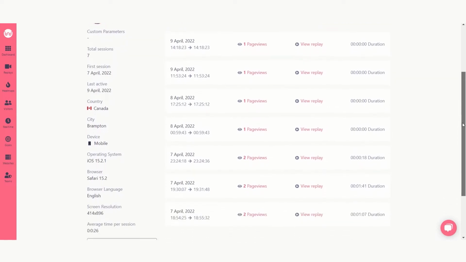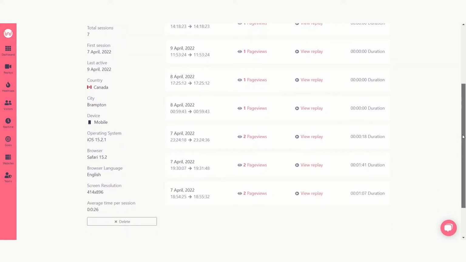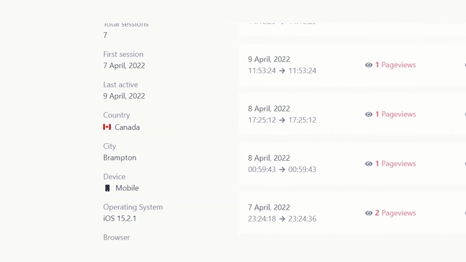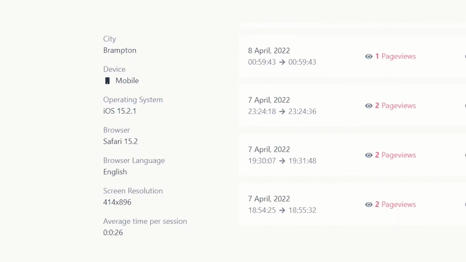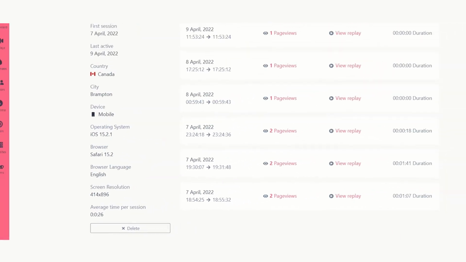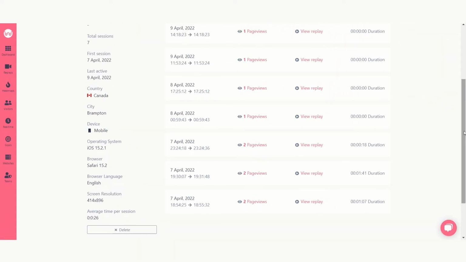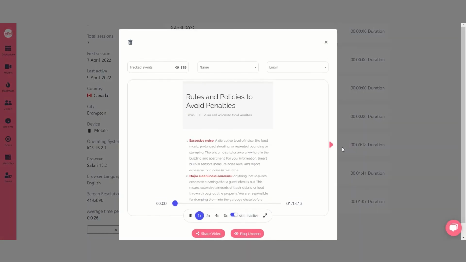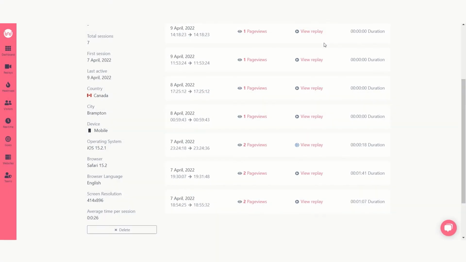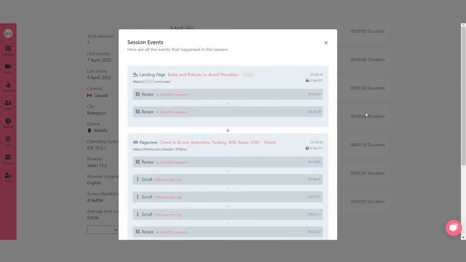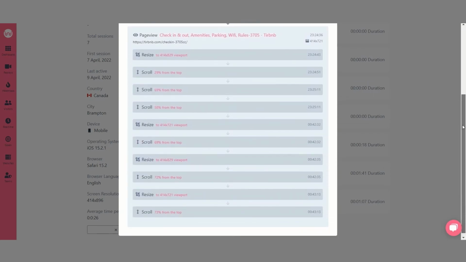On the left side, you'll see the user's information, including the total number of their sessions, the date of their first and last session, country, city, device, and so on. Here, you see a list of the user's sessions. By clicking View Replay, you will see the session's recording. And when you click on Page Views, you will see all the events that happened in the session. The tracked events include scroll depth and clicks.